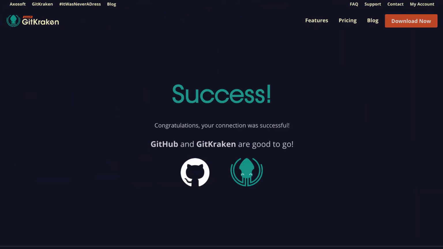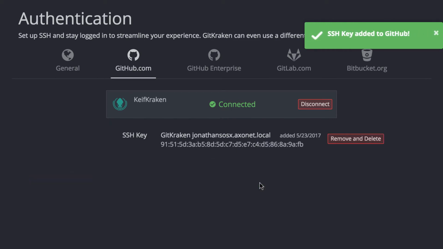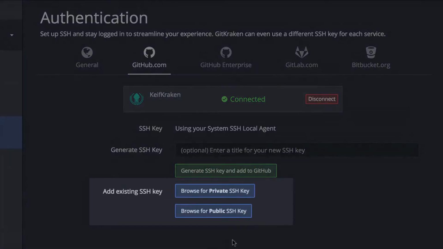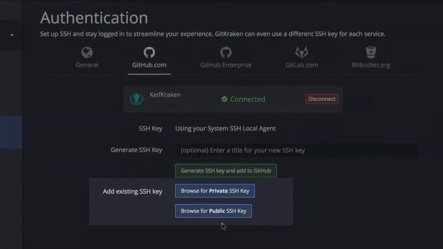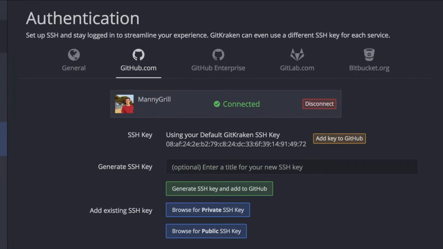Once connected, you will see the magic button labeled Generate SSH Key and Add to GitHub, which conveniently creates a public and private set of SSH keys and then gives your public key to GitHub. As a second option, you can browse for public and private SSH keys you wish to use exclusively for your GitHub repos. If GitKraken does not detect your public key on GitHub, you will get the Add Key to GitHub button to complete the connection.